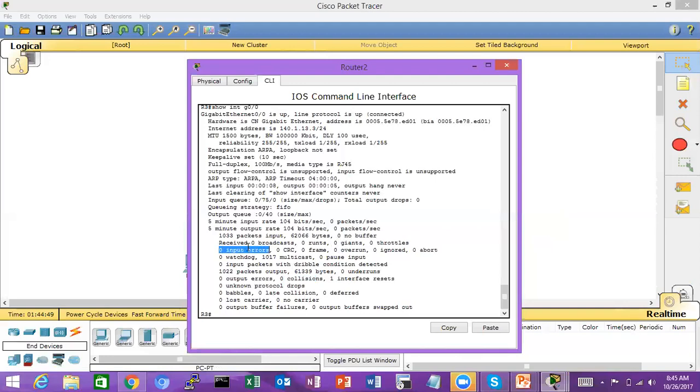But for example, if input errors are 1000, then 1000 packets with all types of errors are happening, and they will be listed here, maybe runts, giants, and the input errors, multicast, watchdog, and all.